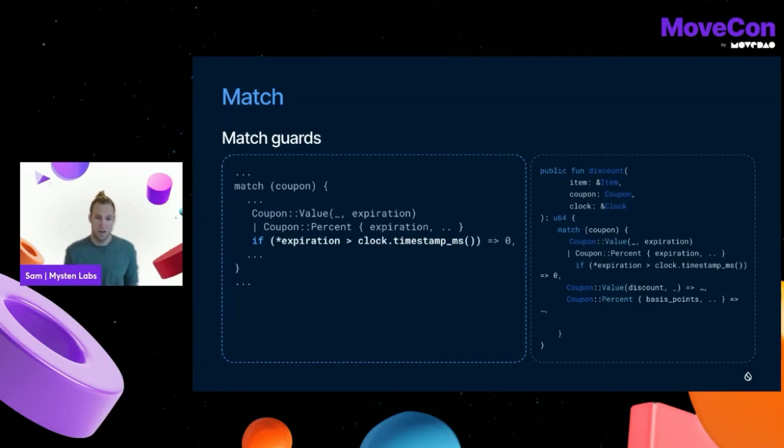Here we're trying to say, if the coupon is expired, then I should say that it has no value. And then we'll continue to match on value and percent values after this, because this particular branch is only hit if the match guard evaluates to true. So again, this is very much as you probably encountered elsewhere: very rich pattern matching and destructuring, rich guards. It just makes it a lot easier to write logic that does different things depending on what's inside your value.